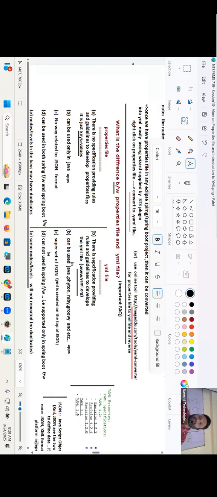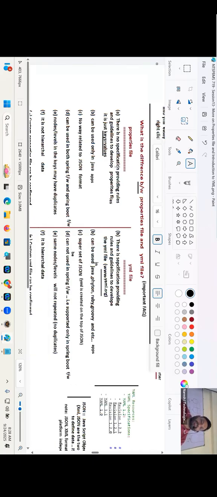Okay. One is property file, the other one is what? YML. There is no specification providing rules and guidelines to develop a property file. It's just keys and values. We don't have a separate specification for this, guys. Are you getting my point there?